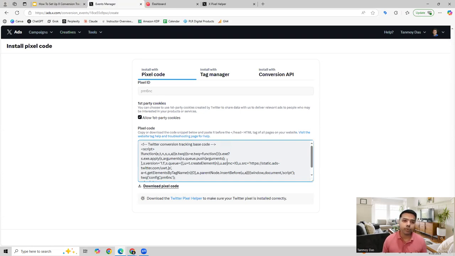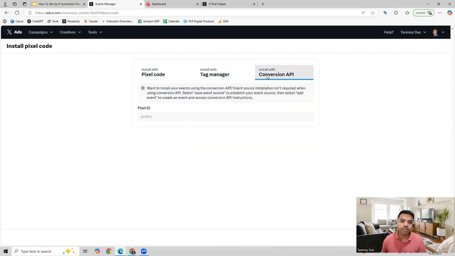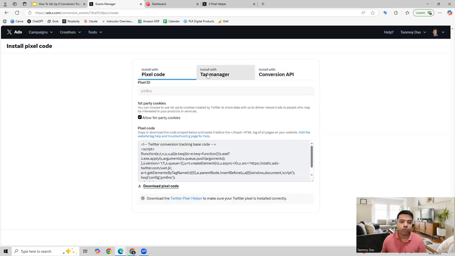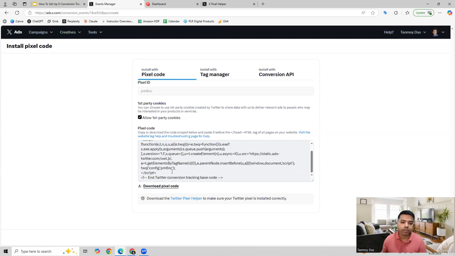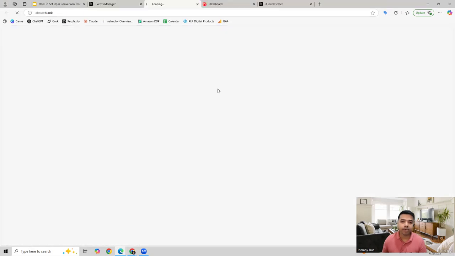There are different ways of doing it. X gives you three different options. One is simply copying it from here, going to the back end of your website and pasting. Second, you can do this through a tag manager, let's say a Google Tag Manager, and then you can follow their steps to do so. Third, you can do the same thing through a conversion API setup. In this particular case, we are going to take the code from here, and let's say we are doing it through tag manager. So then we're going to follow the steps given in the tag manager.